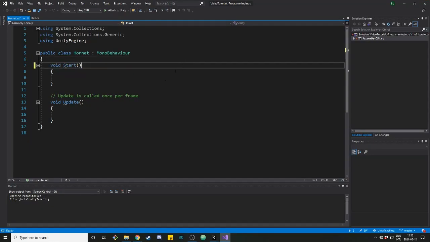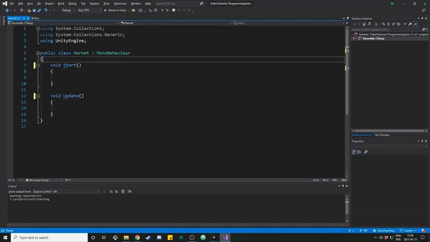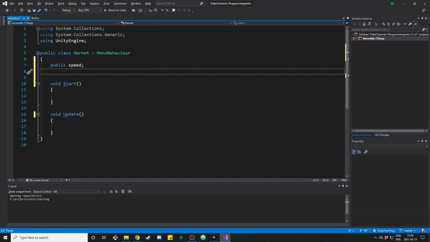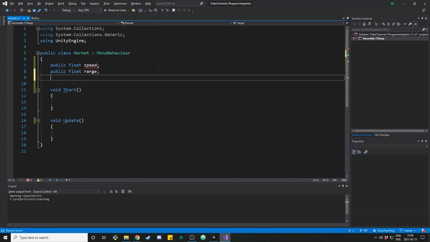And in here, we're first going to delete the annoying default comments and create our variables. We're going to need speed, a float, to see how fast we move up and down. Then we need a float range, which is the distance that we want to move from our starting position. And we also need the starting position saved, so we can compare how far away we are from the starting position and see if we have to switch the movement direction.